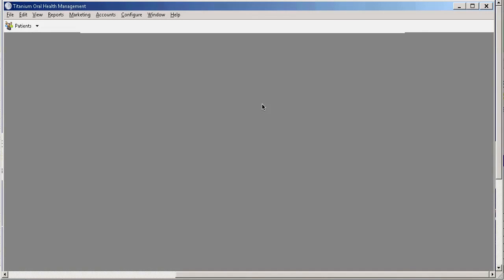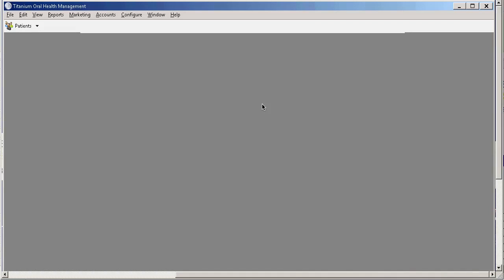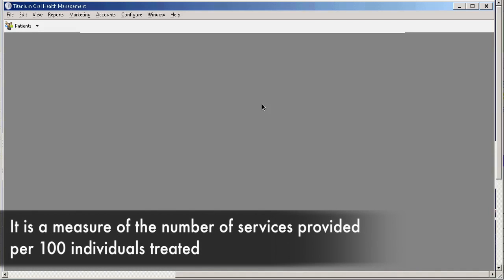The Dental Care Profile Report is DHSV's replacement of the original Titanium report of the same name. This report is used to provide information about the types of services provided by individual clinicians and the agency overall. It is important to note that the Dental Care Profile Report is not a report to measure total output. Rather, the Dental Care Profile is a measure of the number of services provided per 100 individuals treated.